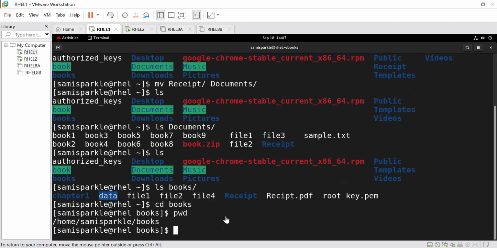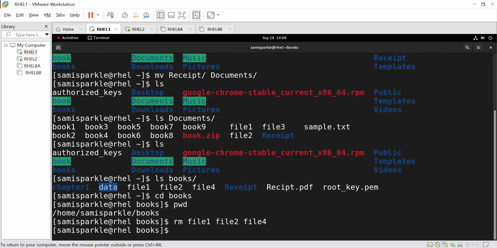What is the command to do that? The command to do that is rm, remove. Then how to specify: I want to remove file 1, space, file 2, space, file 4. So with one rm command, I can remove multiple files. Likewise, if I just want to remove only file 1, I just do rm file 1. But now I want to remove 3 files, file 1, file 2, file 4. So with just a single rm command, I can remove them.